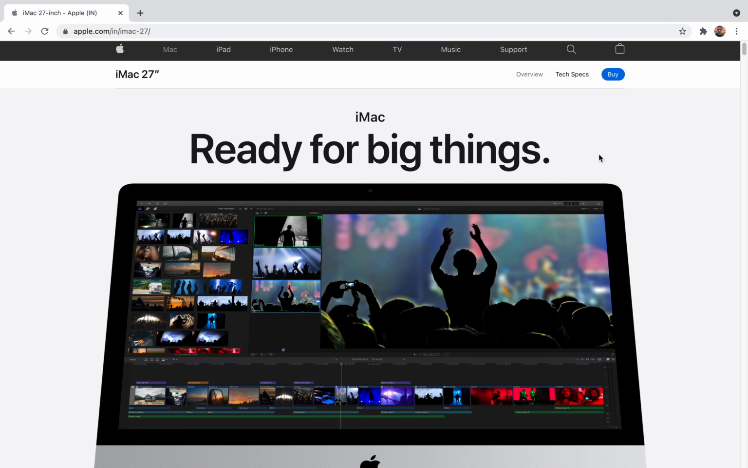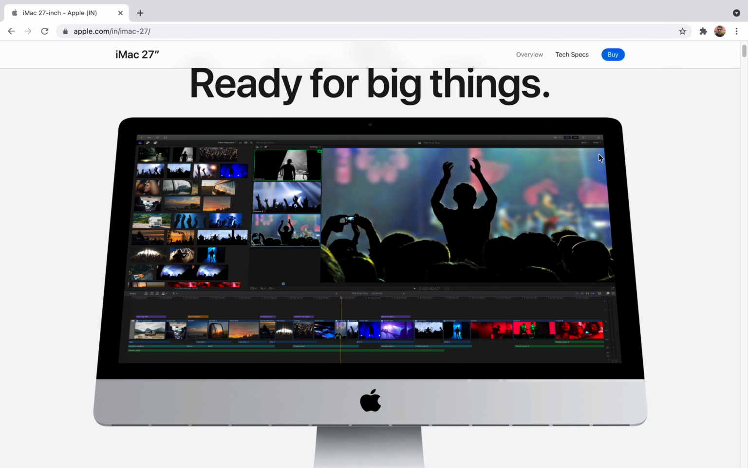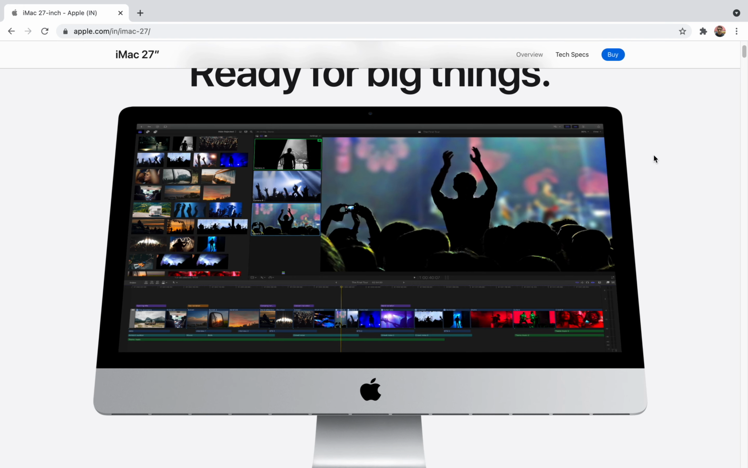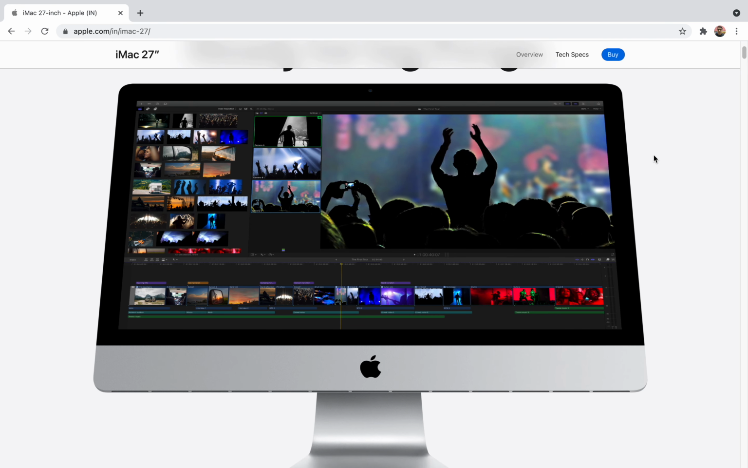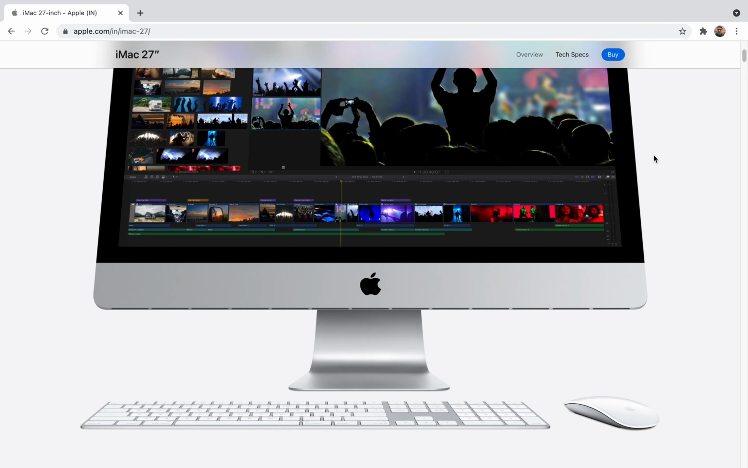So the iMac is one of the best desktop options available from Apple, and these are generally used for professional work like editing, movie making, film making and other kinds of stuff. So professionals generally use these devices, but if you want you can also get one. However, it is very costly, so make sure that it fulfills your desire and you have the requirement that it will satisfy your needs. So this is how it looks.